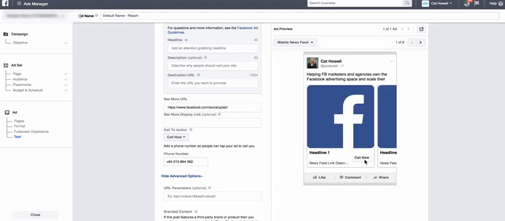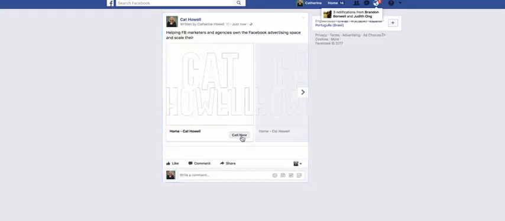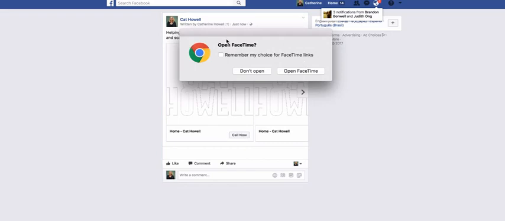So when someone clicks on this, if we can preview this, you'll see it now has the Call Now button. And when we click on that, it's going to open FaceTime, so essentially Messenger for the lead or the customer to allow them to ring you. Really great stuff for realtors or for any service-based company.